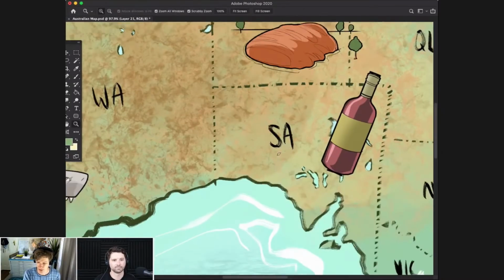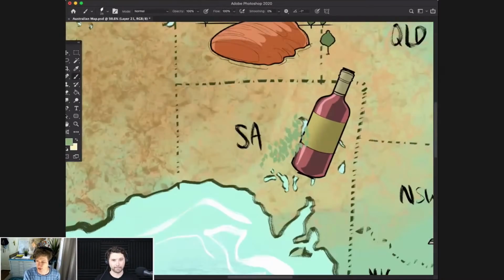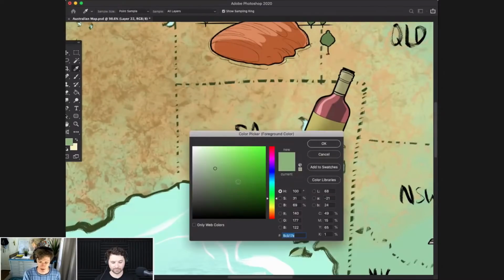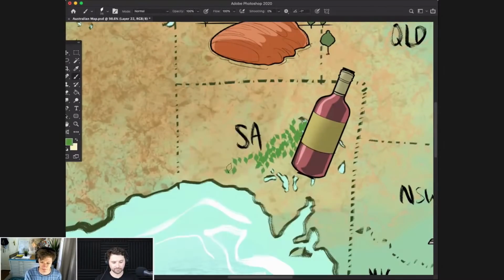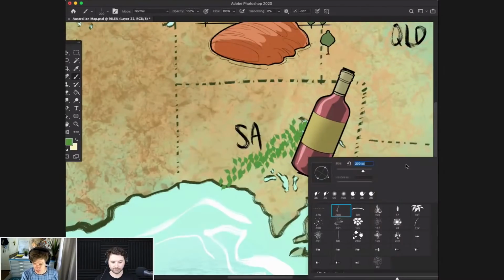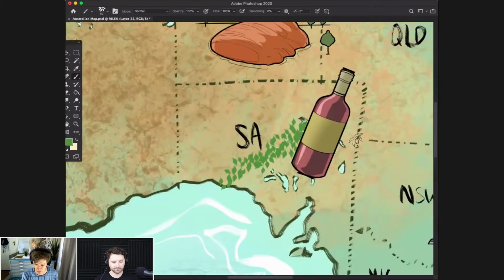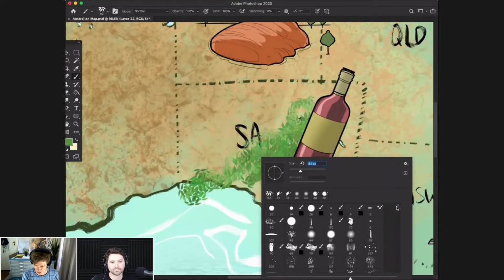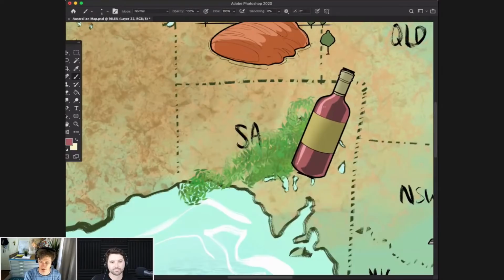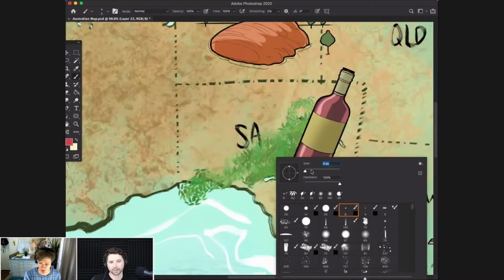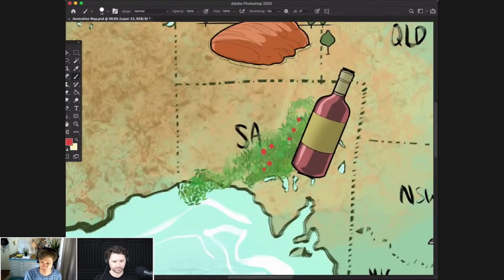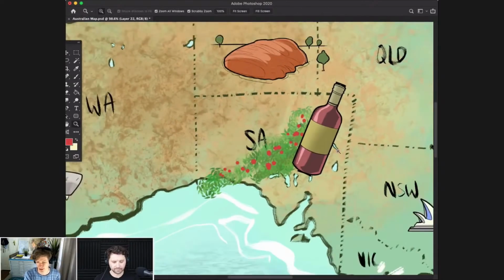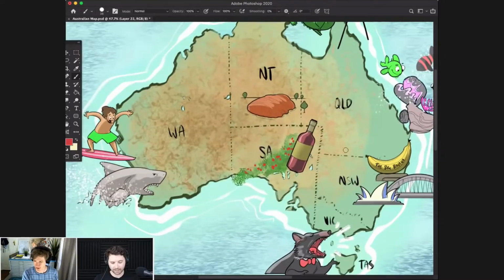Cool. What am I doing here? I think I'm just adding a little bit of vineyard coming down here. My generic leaf brush. And we'll get a couple of grapes appearing in there as well. I was going to say grapes, for sure. I have no idea what a vine looks like. That'll do. Looks like that.